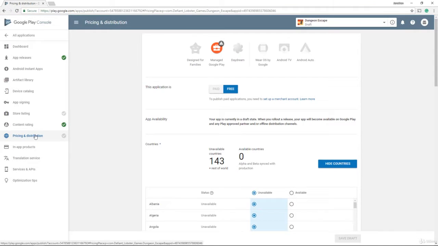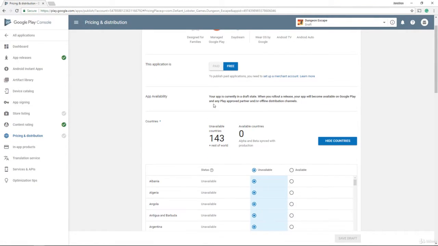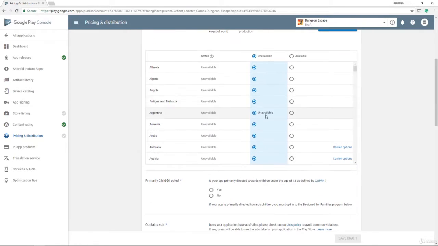Let's go to pricing and distribution. So this application is going to be free. App availability. Your app is currently in draft state. When you roll out a release, your app will become available on Google Play and any Play-approved partner and/or offline distribution channels. All right, make sure the countries that we want to be unavailable in are selected.